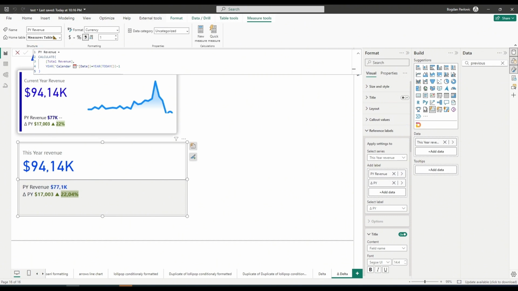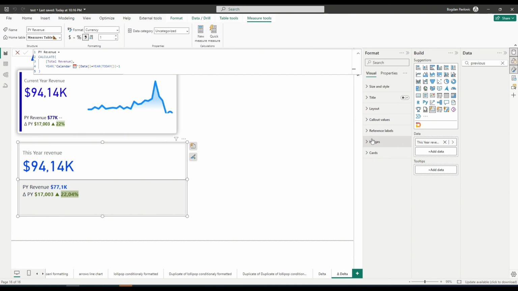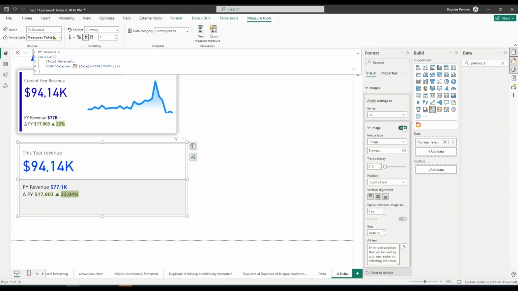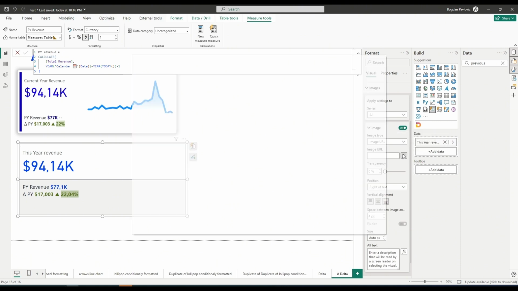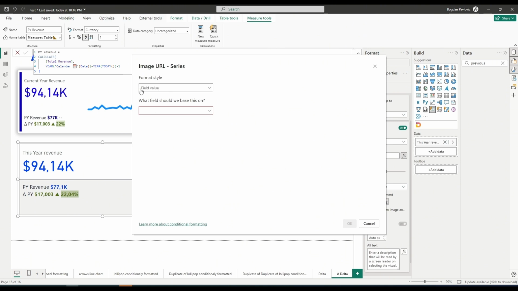Okay. Now next step is to add gradient shadow line chart. If you want the gradient shadow line chart I used, check out my video how to create one. I will leave a link in the description. For now, I will add it quickly to save time. Now, go to Format pane, select Images, turn on Image, and image type change to image URL. And under image URL, select Conditional Formatting, leave field value.